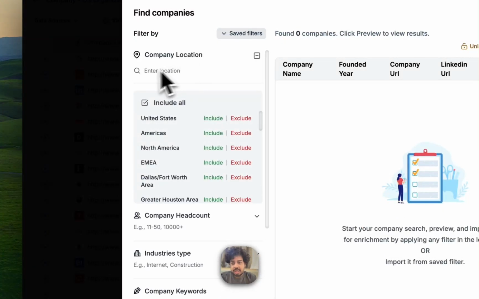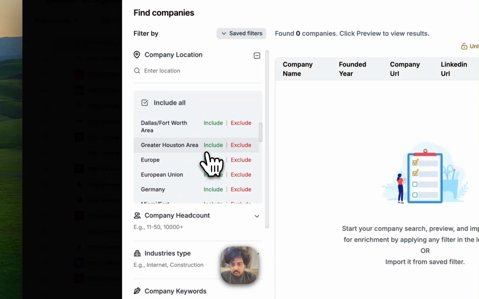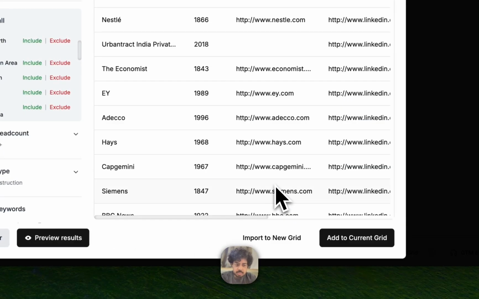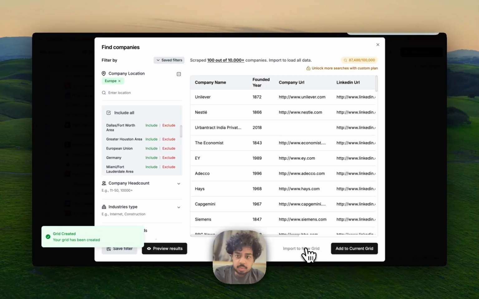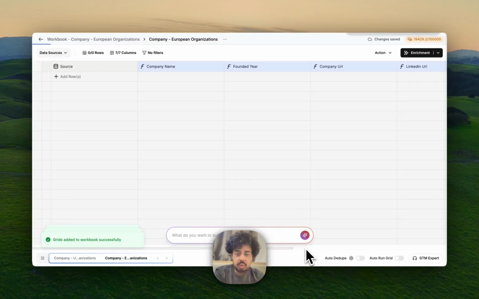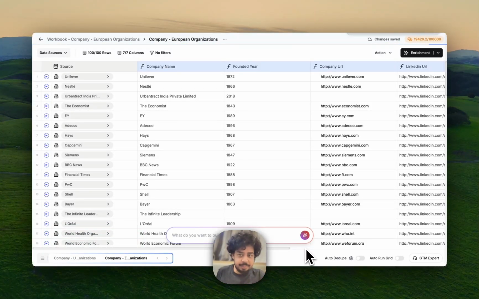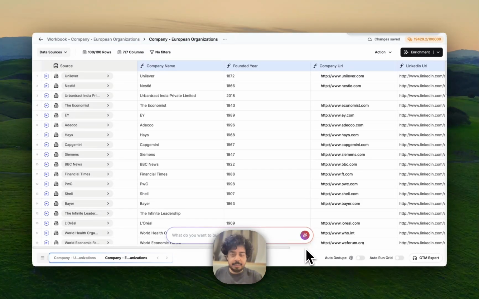Maybe I was looking for United States earlier. Maybe this time I'll look for Europe. Preview results. And I'll just click on import to a new grid. So what this would do in a sense is create a workbook with two grids. And one grid was the one with the American companies, and the second one is one with the European companies.